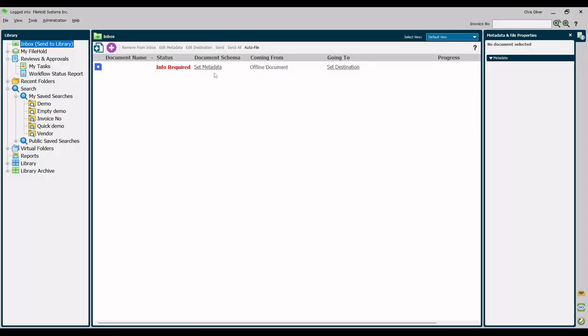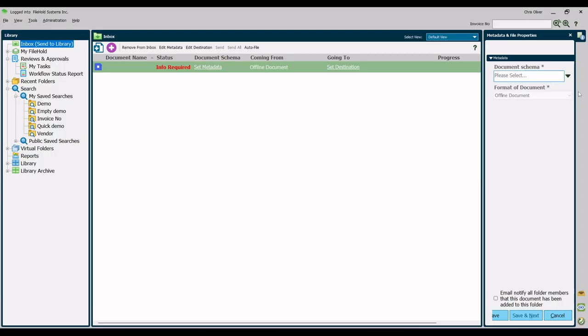So let's first of all start off by starting our workflow in our document. We're going to set our metadata, open up our side window here. We're going to choose our legal hold offline document type. And now we can complete our fields. You'll notice the matter number has an asterisk beside it because it's a required field.